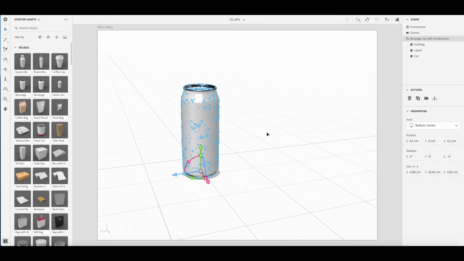And now I'm going to go up to the camera and click the one I told you about. It's called Zoom to fit selection.